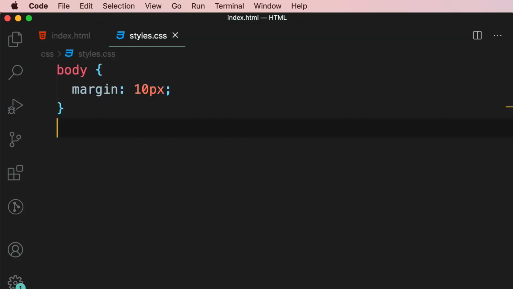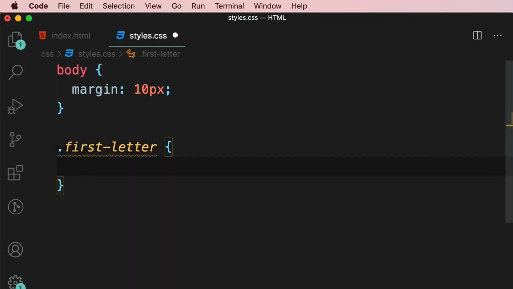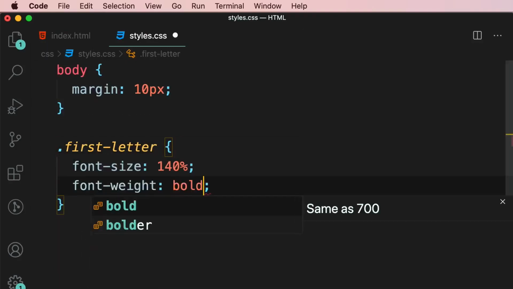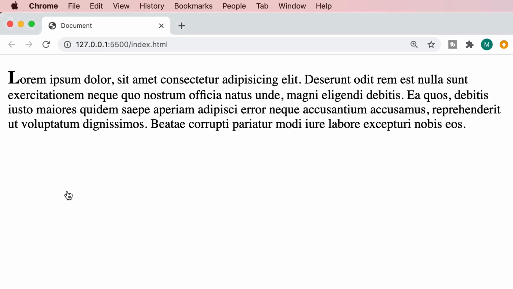And then we can go to our style sheet and define a rule for elements with this class. Here we can set the font size to 140%. And we can also make the font bold. Okay, so here's what we get. That's pretty nice. You have seen this style in a lot of books, right?